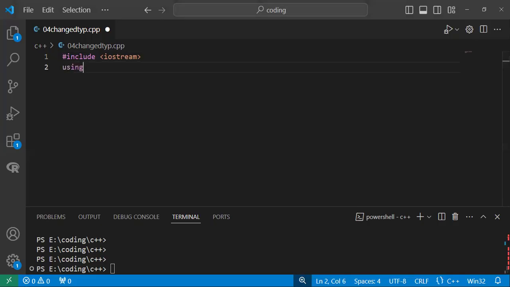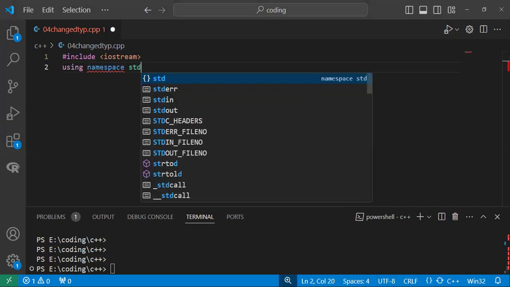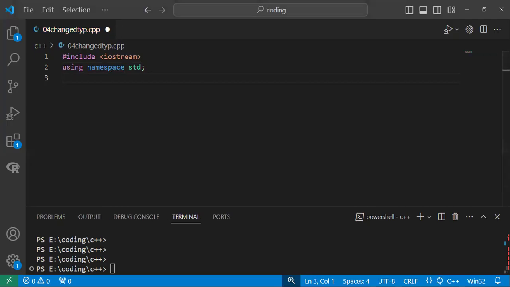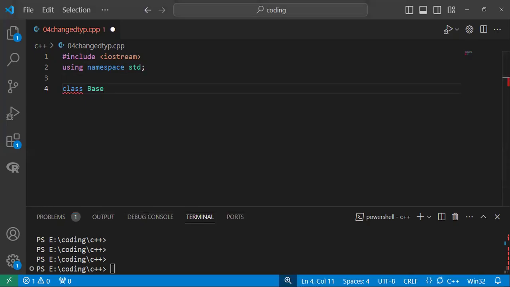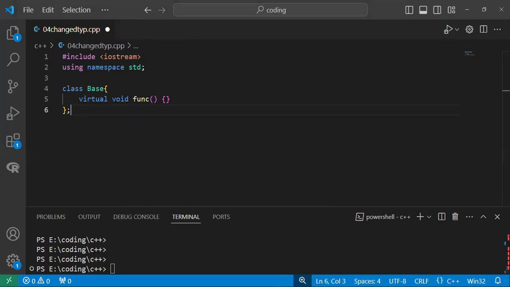Then we will say using namespace std; semicolon. We will say the class Base. Then we will write virtual void func(), parenthesis close. Here we have the curly brackets. Then we have the semicolon at the very end.